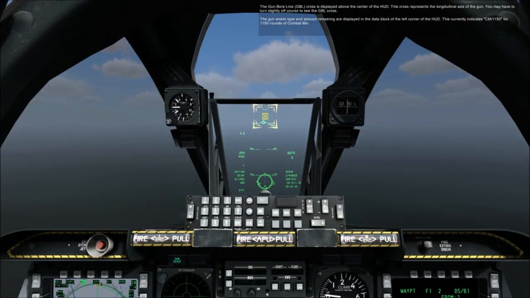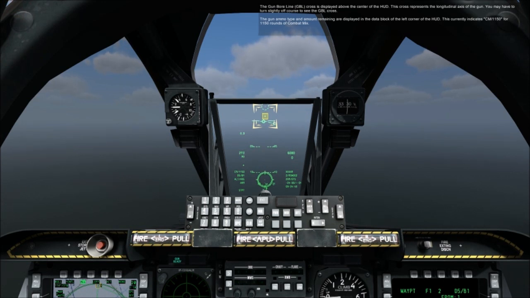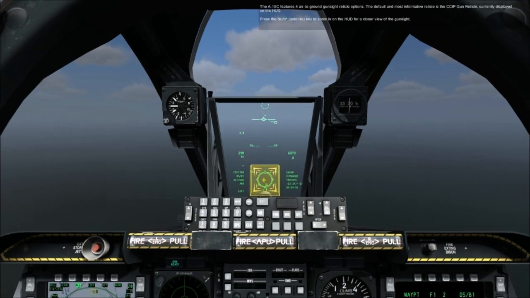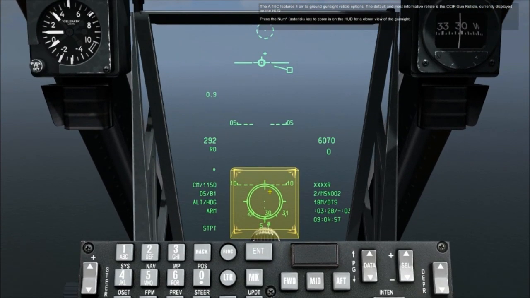You may have to turn slightly off course to see the GBL cross. The gun ammo type and amount remaining are displayed in the data block of the left corner of the HUD. This currently indicates CM1150 for 1,150 rounds of combat mix. The A-10C features 4 air-to-ground gun sight reticle options. The default and most informative reticle is the CCIP gun reticle, currently displayed on the HUD.